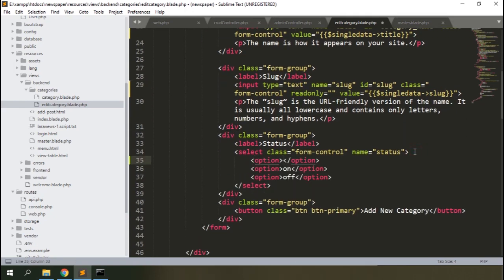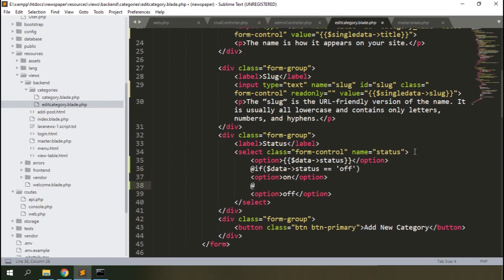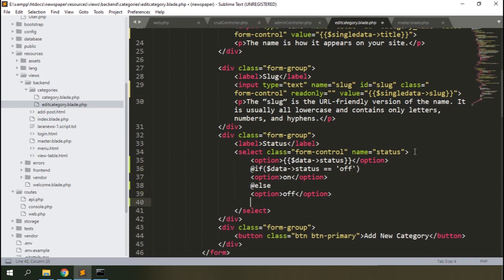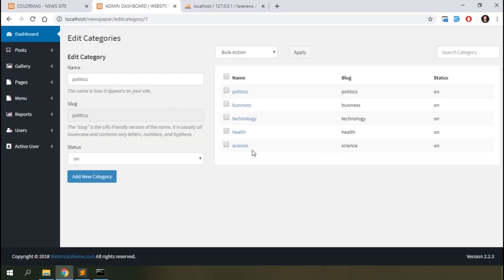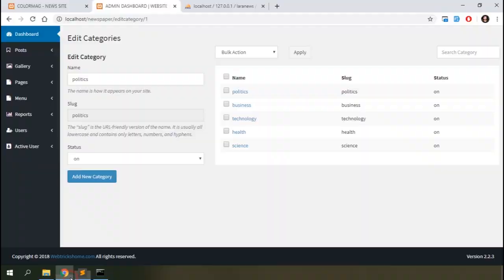Let's write the status display. We'll display the status from data first. Then if the status is on, we'll display off only. Else we'll display on only. You can see how it looks now. Let's try to update the data.